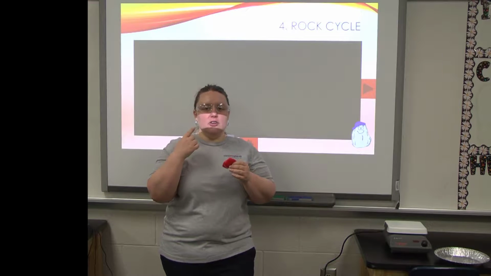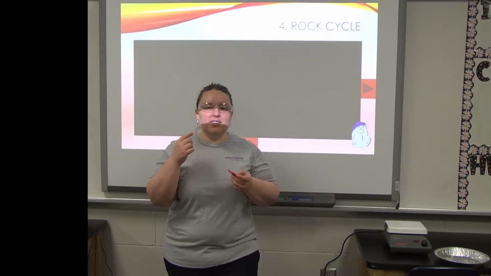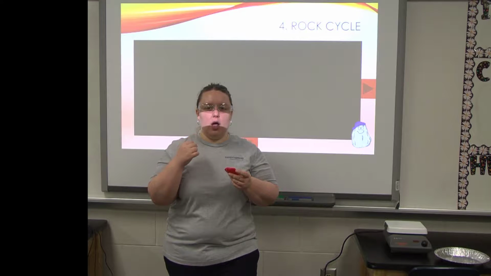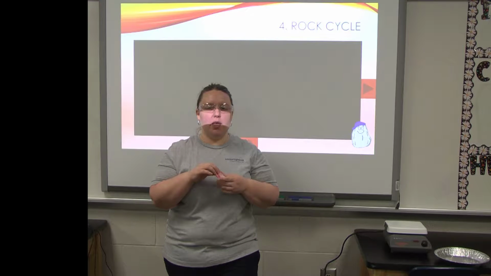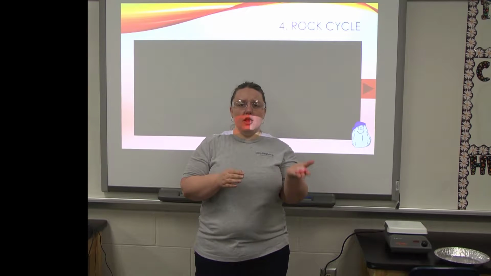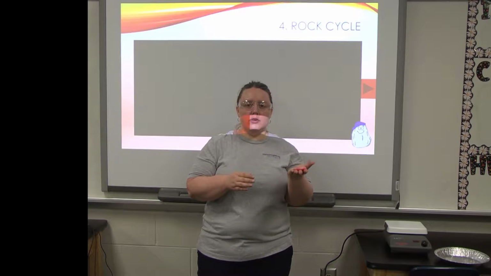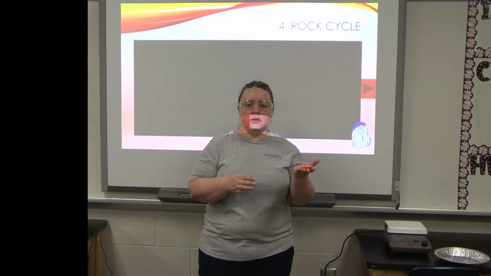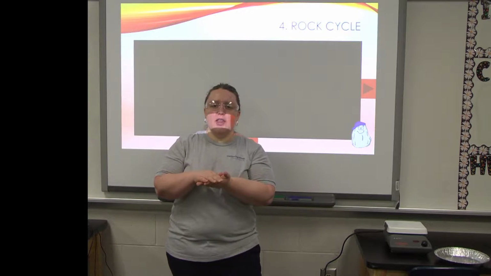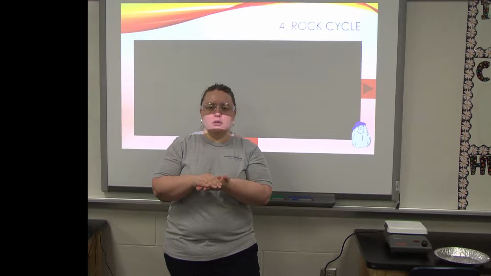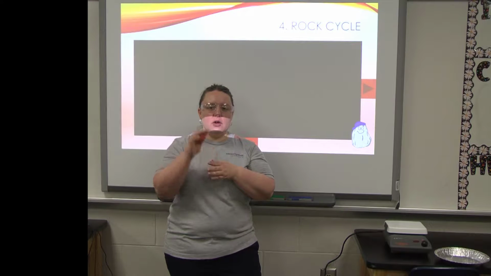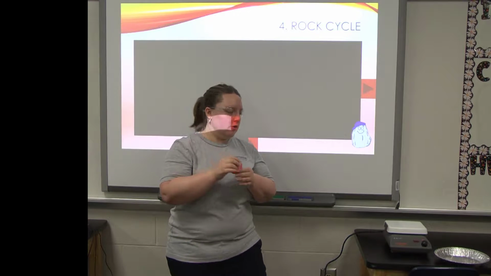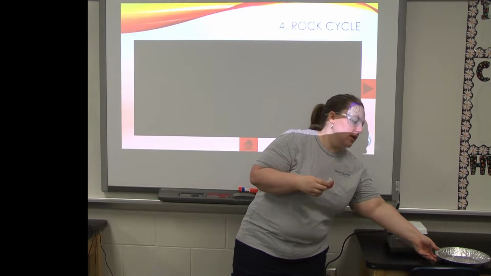Now think in your head real quick, what is it that forms an igneous rock? Think real hard. I bet you know it. You have the molten rock, which is either magma or lava, and then you wait for that magma or lava to cool down to form that igneous rock. Okay? So let's go ahead and change our metamorphic rock right here into an igneous rock.